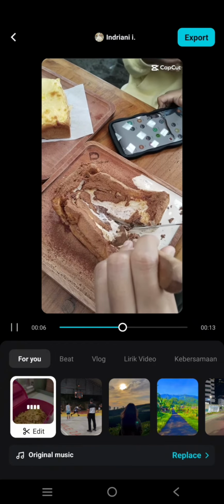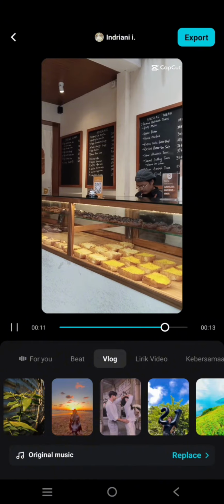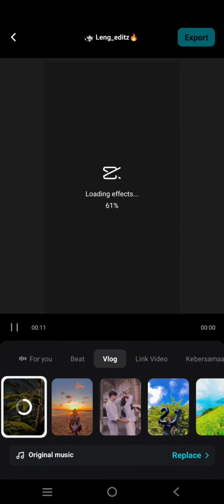So in here you just need to choose the templates that you think fit with your videos and with your style. And after that, when you like the result, you can just click on export and it will be saved to your album.